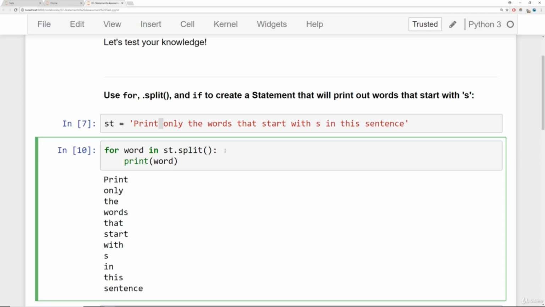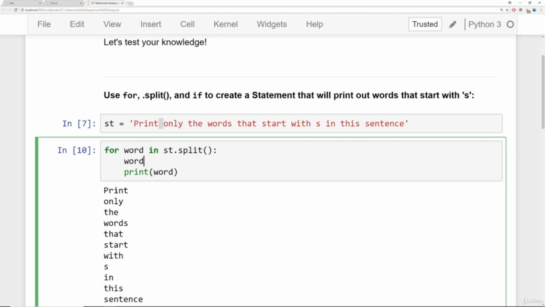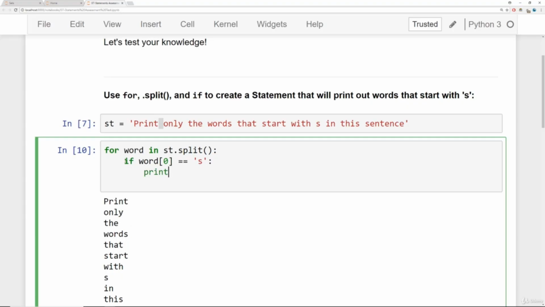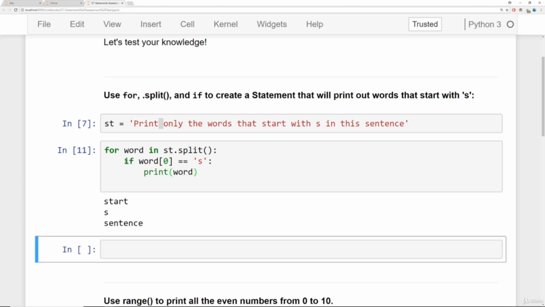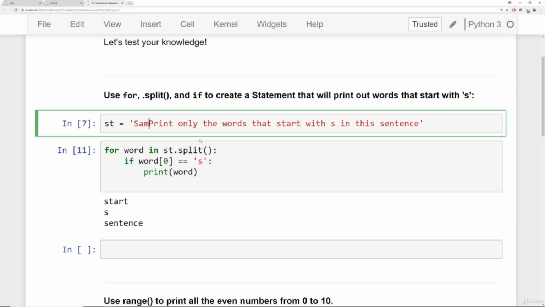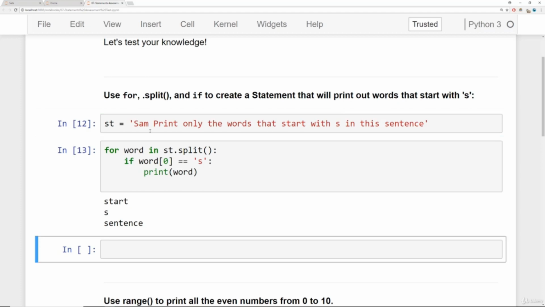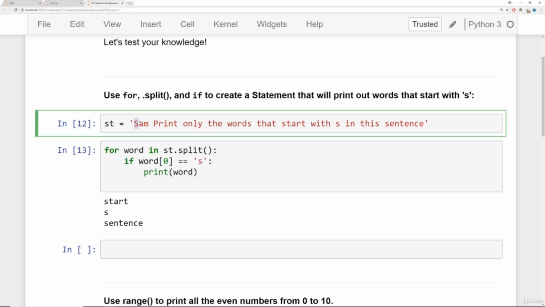So how do I do that? Well, I can actually grab the first letter of the word using indexing. Because these are all strings, I can say word of 0, at index 0, that's the first letter. So I can say if word at index 0, the first letter, is equal to the string S, print word. And there we go, we have start, S, and sentence. Something else I wanted to note here is let's imagine that there was a word here that started with a capital S. So if I say Sam, print only the words that start with an S. If I run this, this actually no longer works because it's missing out this capital S.